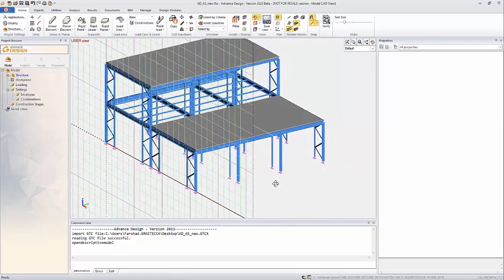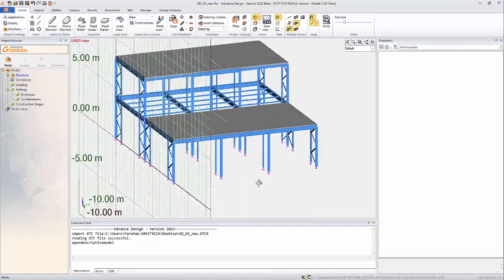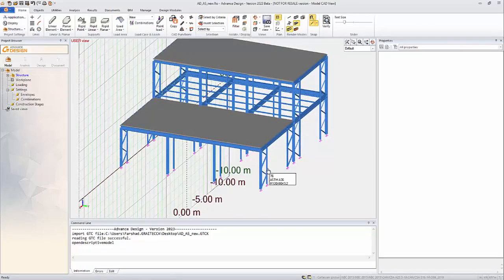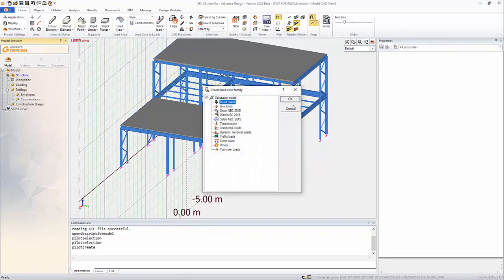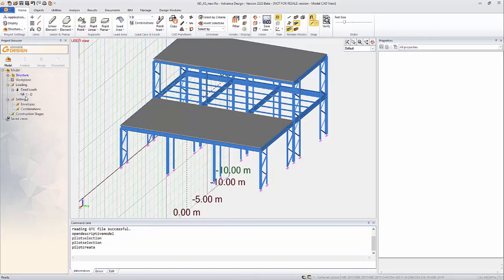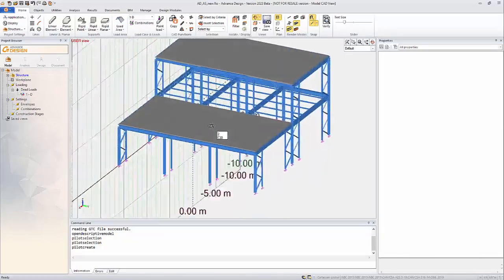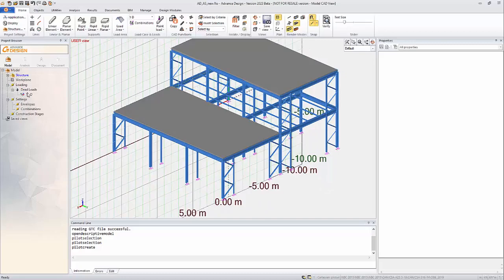So now we can directly perform analysis on this structure. What I'm going to do now is apply some loads on this structure. Let's go, for example, with dead load. Click OK. And now I have applied my dead load. Also, we can apply other kinds of loads to the structure. In this case, to keep it simple, I will just go with dead loads.